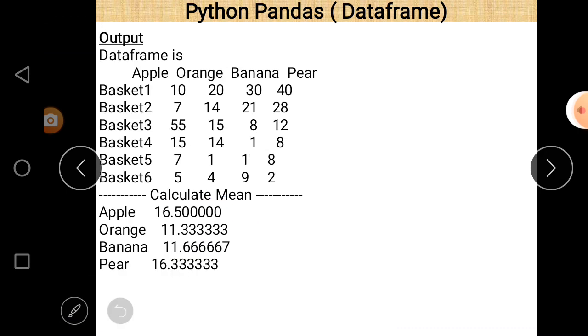Now this is the output. The data frame contains the elements with column names apple, orange, banana and pear, and row names or index values basket 1, basket 2, basket 3, basket 4, basket 5 and basket 6. So the values corresponding to column name apple are 10, 7, 15, 55, 15, 7 and 5.